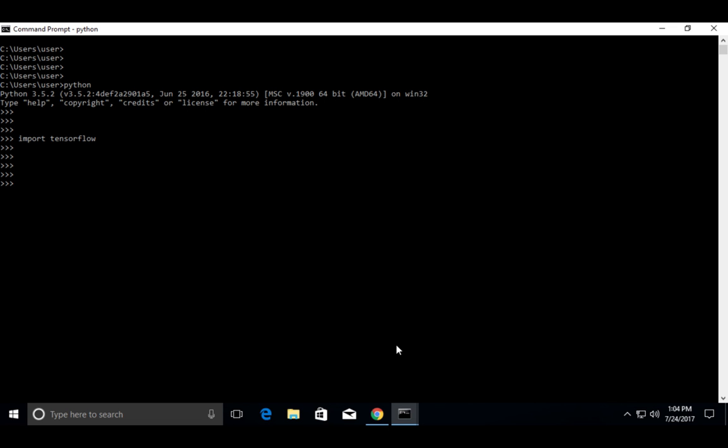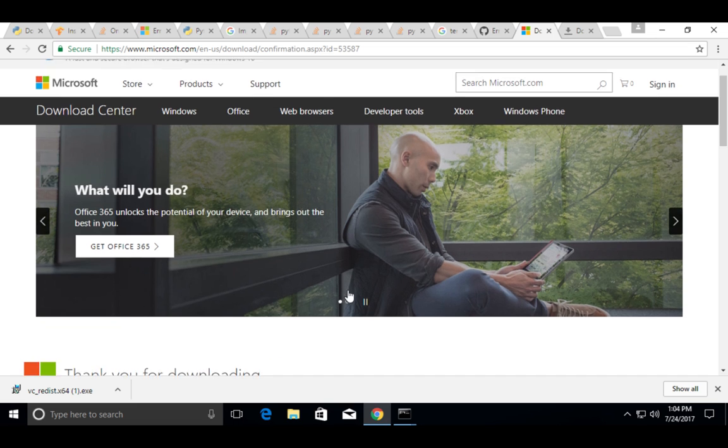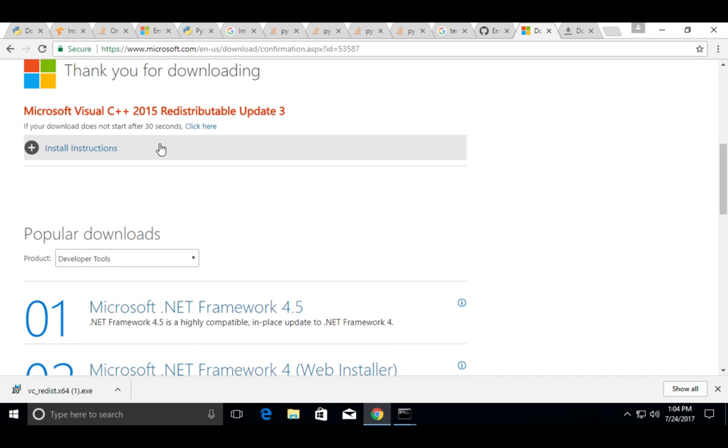So this way we can fix that import error. We need to install this Microsoft Visual C++ 2015 Redistributable Update. Okay.